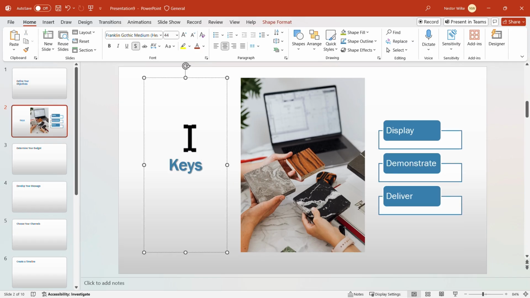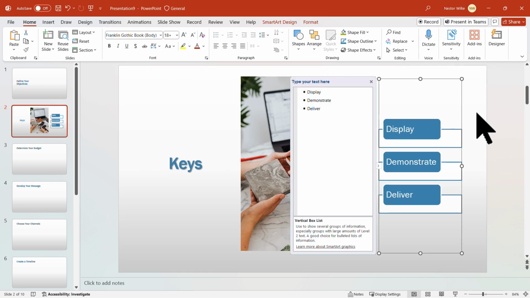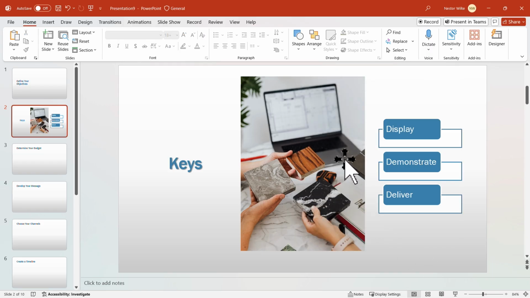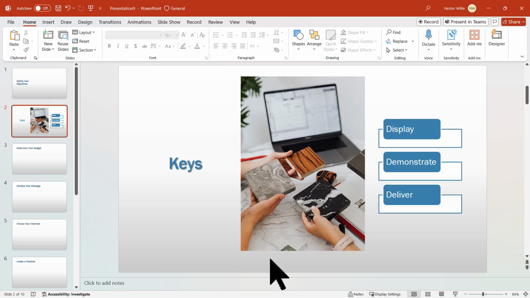So I have the title on the left. I have a picture placeholder. Then I have either text or a SmartArt graphic over here. So I insert a lot of pictures into my presentation. Now the benefit of inserting a picture inside of a content placeholder is that it tends to fit inside of that placeholder. So instead of inserting a picture and then resizing it, you can just go ahead and create a layout that has a placeholder for the actual picture.